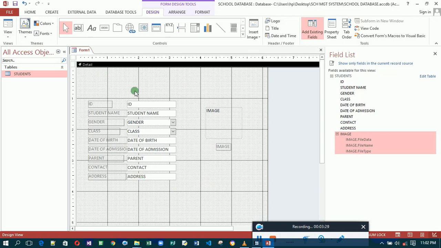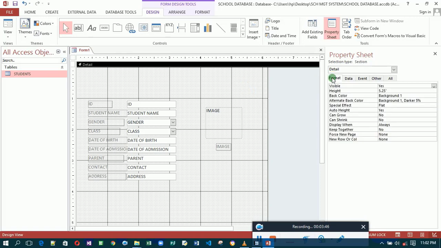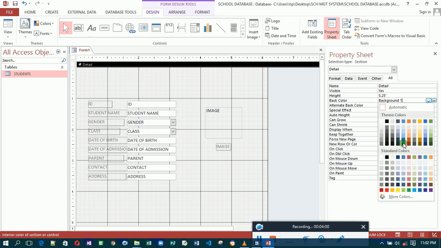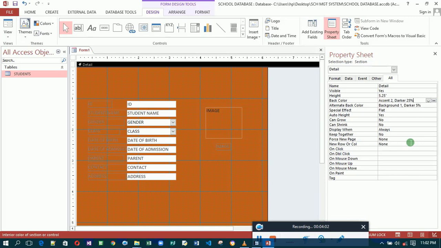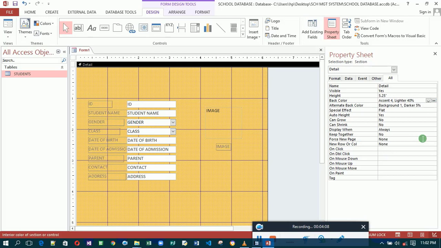If you want to give it a background, you go to the property sheet. You go to this side and activate it. So you come and click on this side, then you go to format. Let's select all. You want to give a background color to the form, so you go to back color, then you click on it. Which color do you want? Let's say we want this color. Okay, let me change the color. Let me use a light color here. Okay, this color is okay.